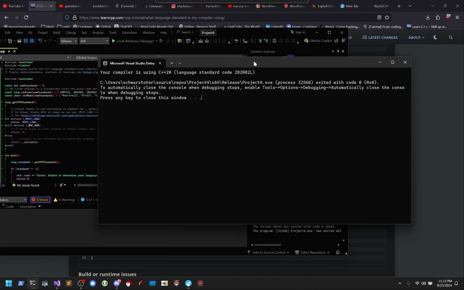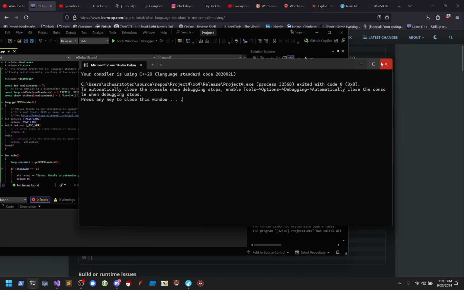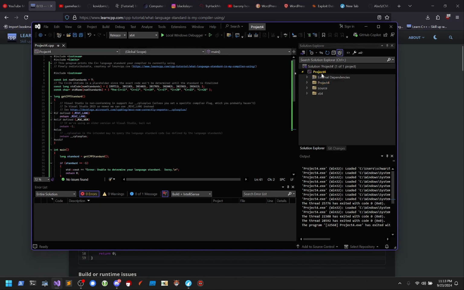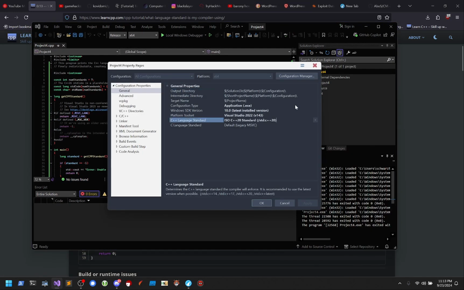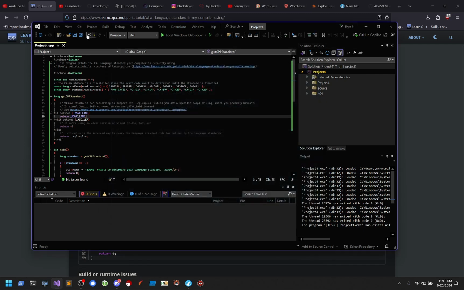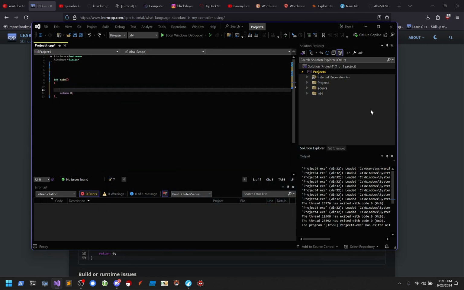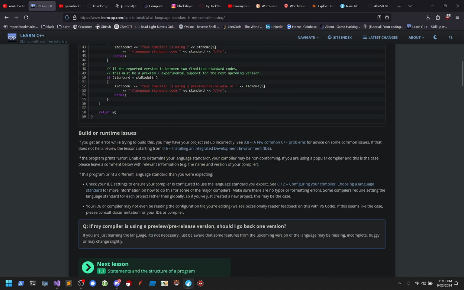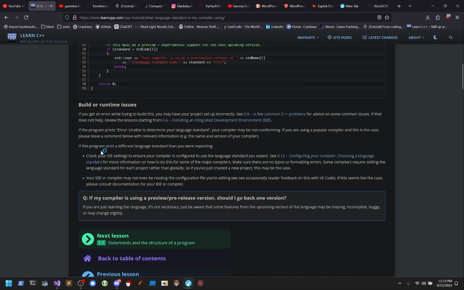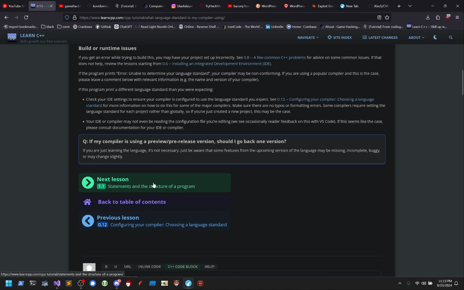You're probably using C++ 20 language standard code. Okay, cool, which I know because I go to my properties. That's what I set it to. Let's just get rid of this. Okay. Build and runtime issues: if you get any errors, we don't need to worry about that. Oh, I guess that's over for that one.